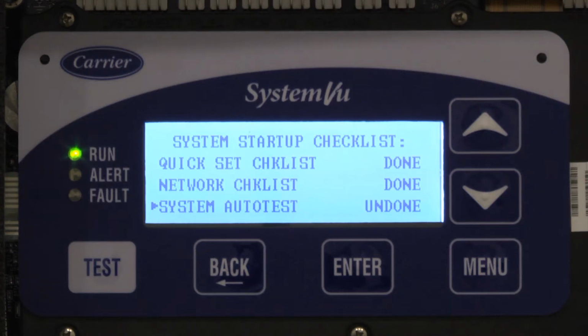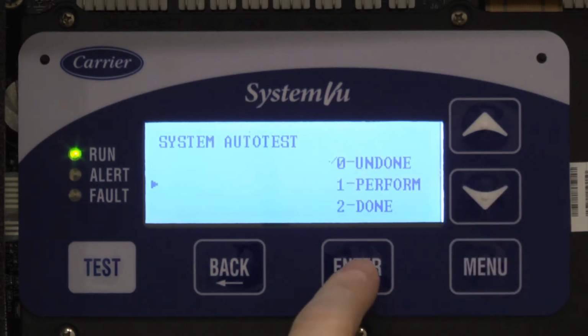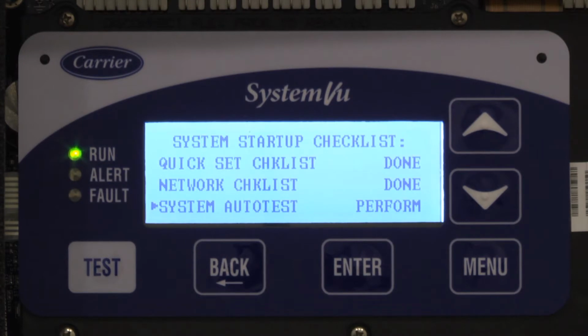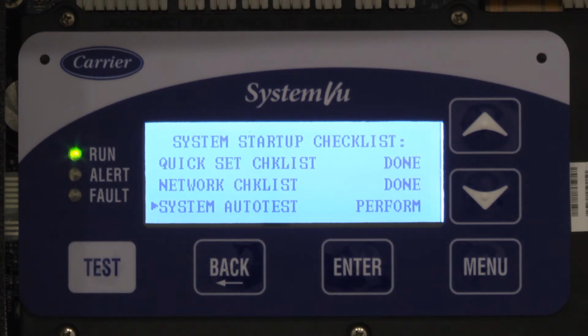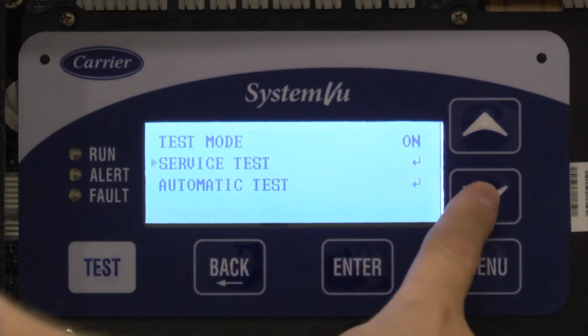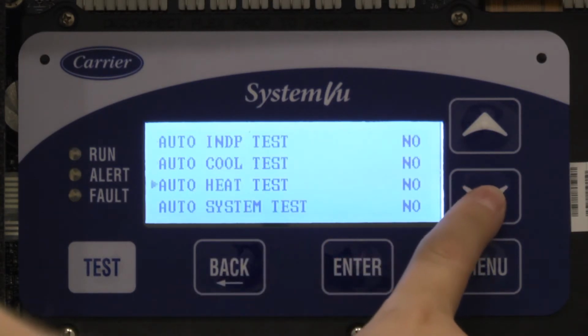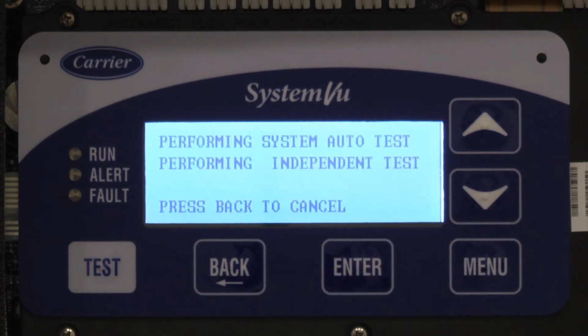Okay, so now we're going to walk through the system auto test. It's the last piece of the checklist. So we go in, we say perform, and you can see by the flashing green light that it is in test mode. We can hit test mode, auto test, system auto test, and it's performing system auto test.